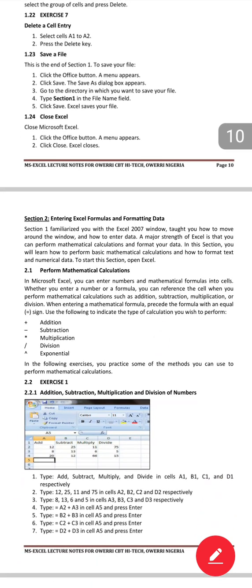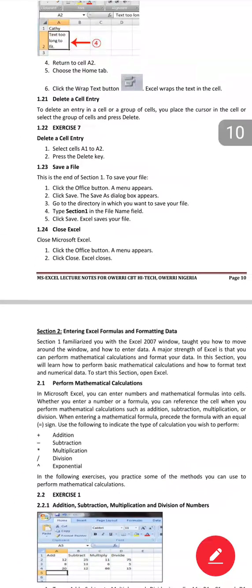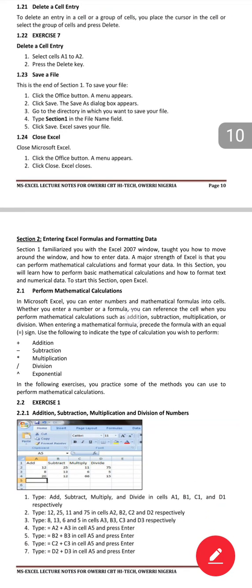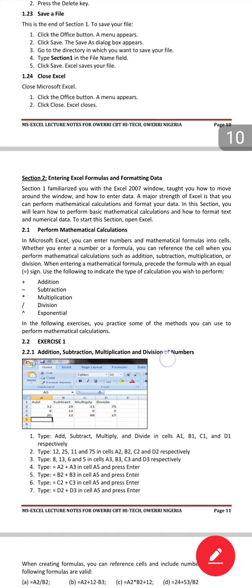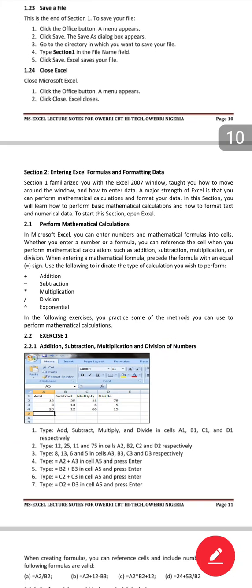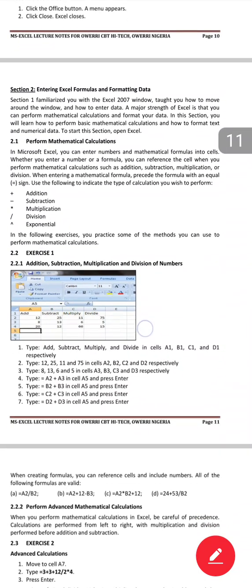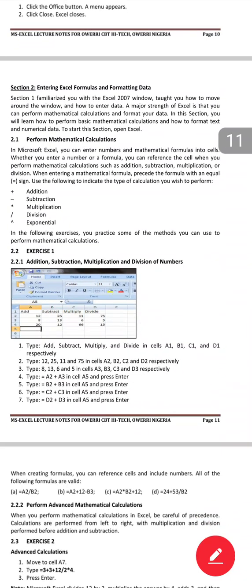To save a file, click the Office button, a menu appears, click Save. The Save As dialog box appears. Go to the directory in which you want to save your file. It is the same as Microsoft Office. Then to close Excel, the same menu appears, click Close, so your Excel is closed.